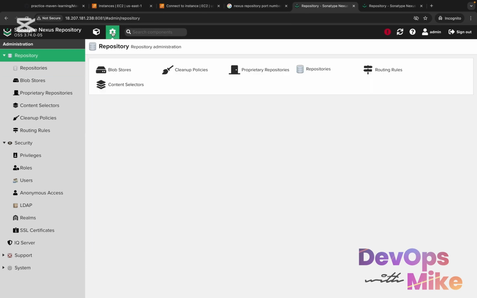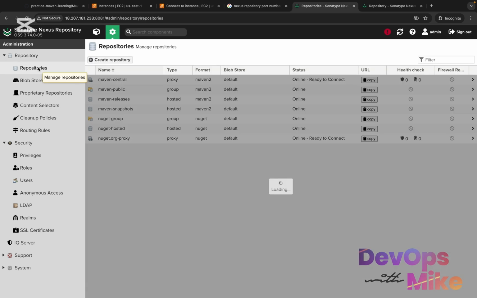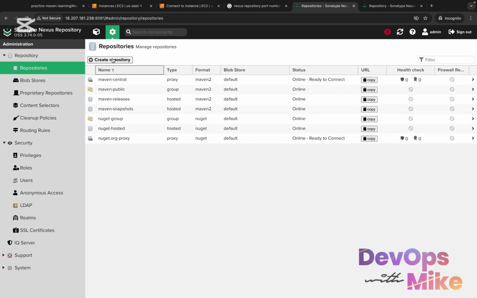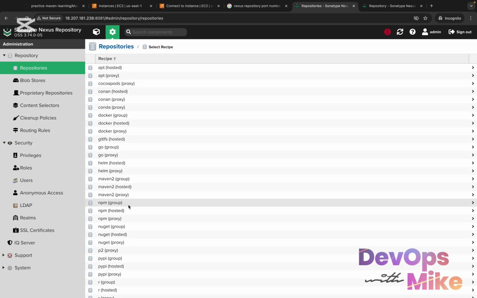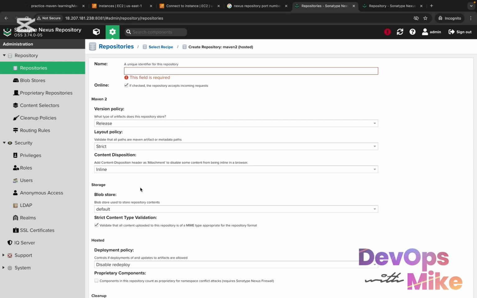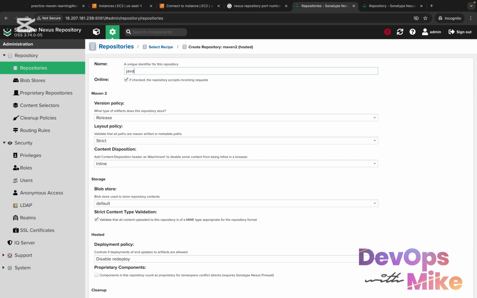So once you're on Nexus, you click on repositories here. You can come here to repositories. You click on create repository. And when you click on create repository, you click on create. Now you select Maven 2 hosted, and then you give the repository the name Java Web App Repository.